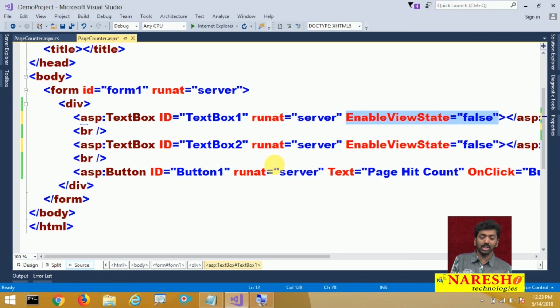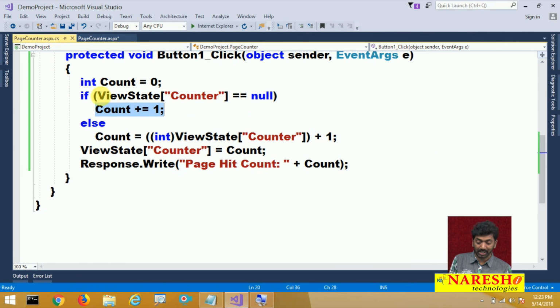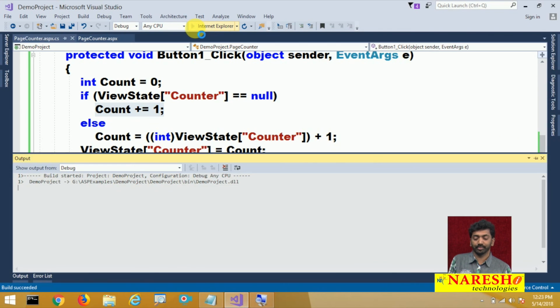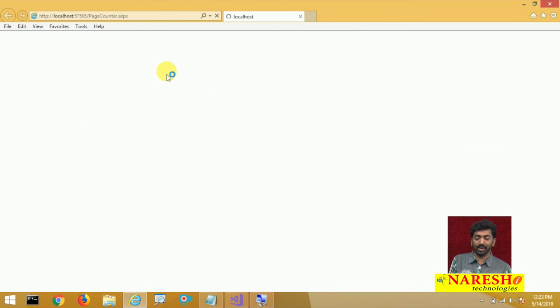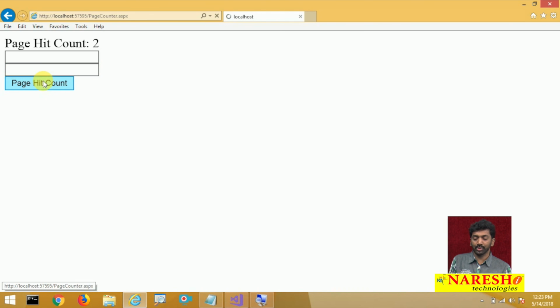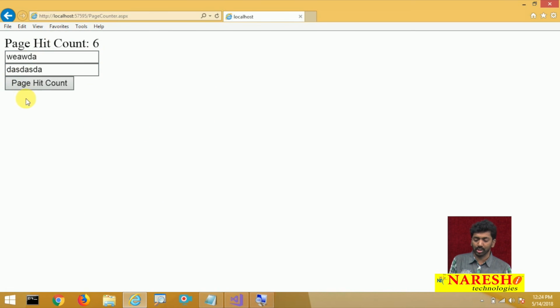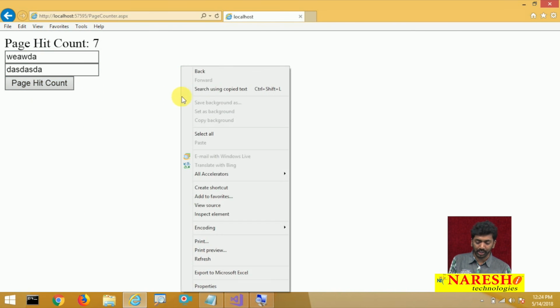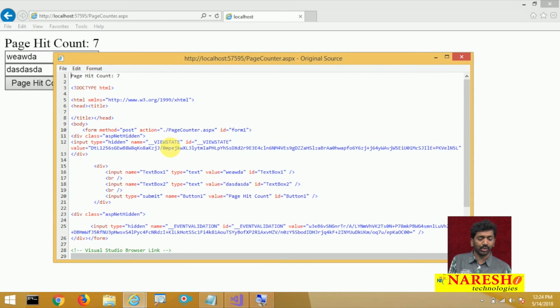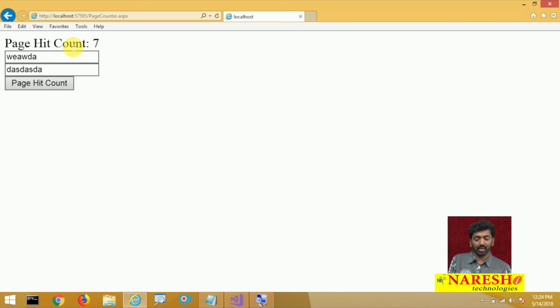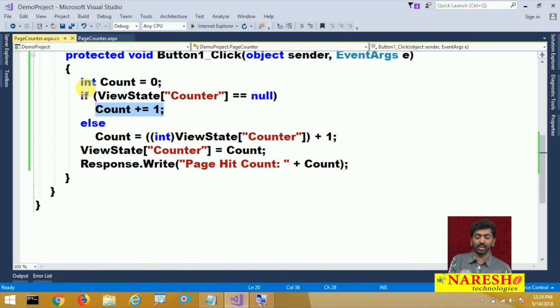So for this control only the view state is disabled, but our explicit view state doesn't have any impact on it. Our view state values are explicitly maintained here. The controls' view state value will not be stored in the view state here. If you go to view, the control's view state value will not be stored into this, but the explicit view state will be present for the values that I stored.